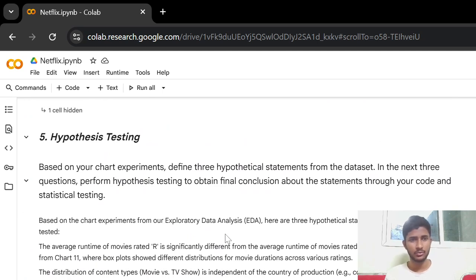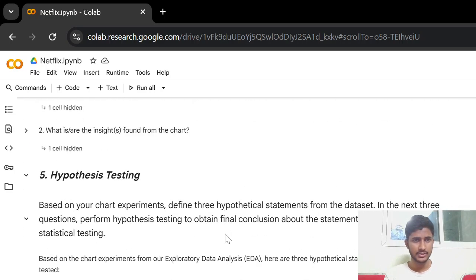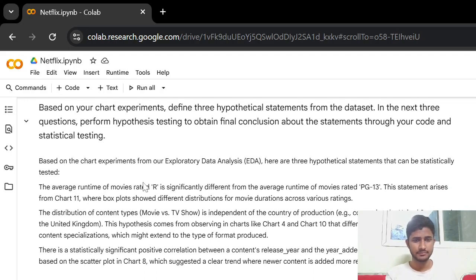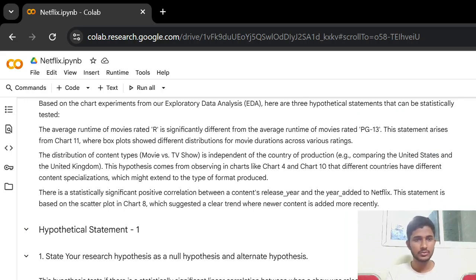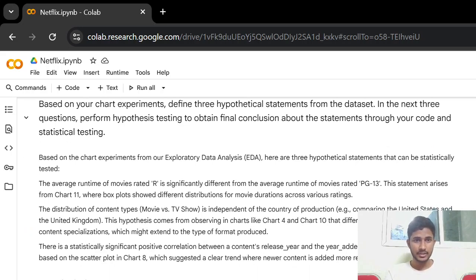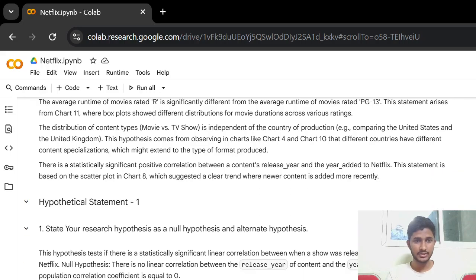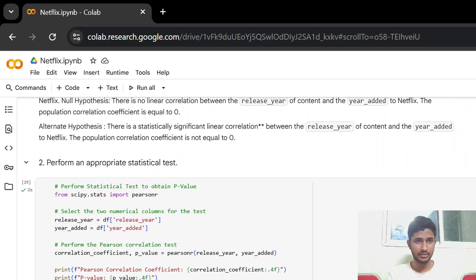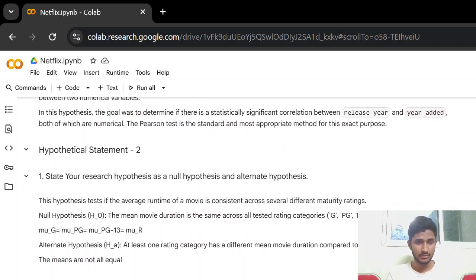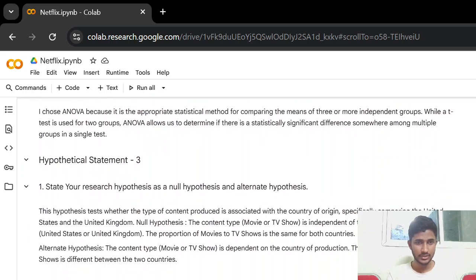Then we are coming to the part where machine learning and data science are implemented. That is hypothesis testing. In this hypothesis testing, we are testing the null hypothesis, alternate hypothesis and research hypothesis. First, we have done the null and research and also the statistical hypothesis.